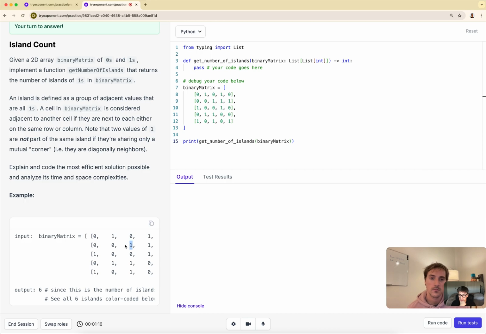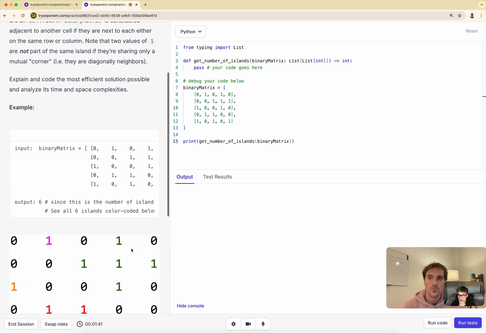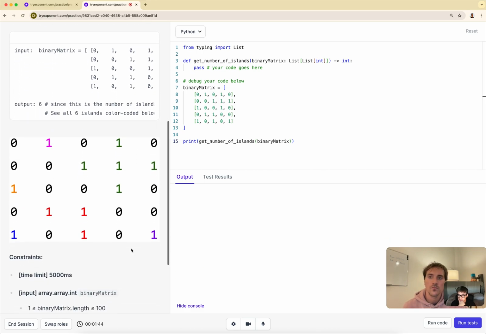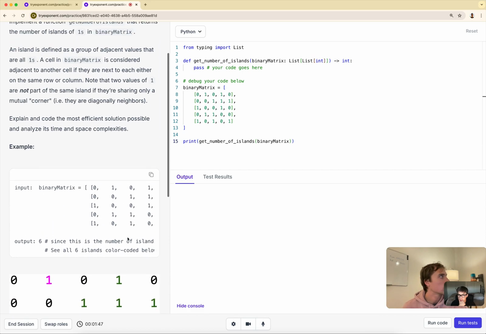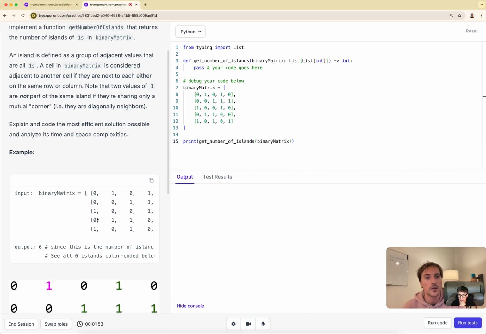So these ones are adjacent. Note that two values of one are not part of the same island if they're only sharing a mutual corner. So these two cells are not part of the same island. Explain and code the most efficient solution possible. And these will be integers then? Yeah, so all ones and zeros.